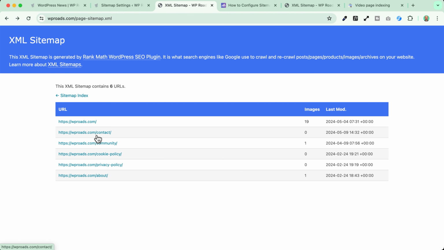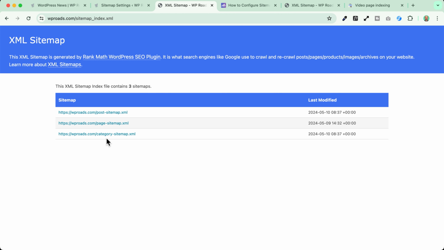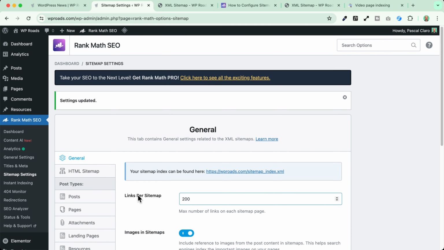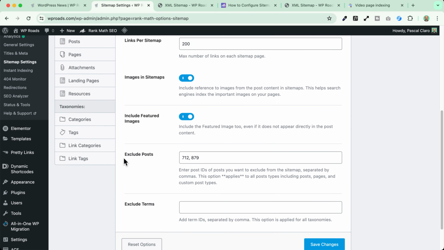So I just have my home page, my contact page, my community page, my cookie policy, privacy policy, and my about page. So everything is very, very clear and easy to read. And I do not have pages that I do not want Google to know about on my website because they are just internal pages that I'm using for my business. Okay, you can do the same with categories and with pages and products and whatever stuff you want to take off your sitemap. You can do it like this.